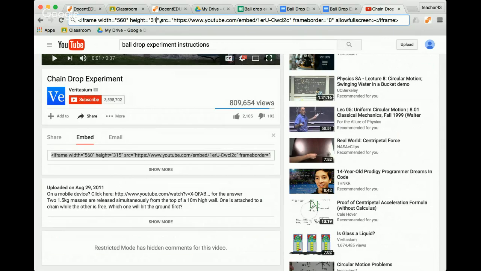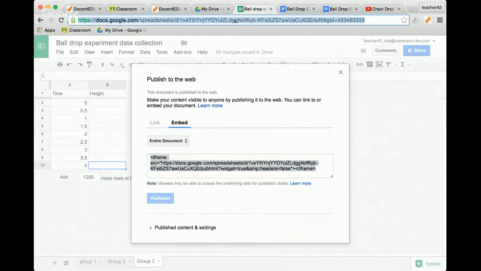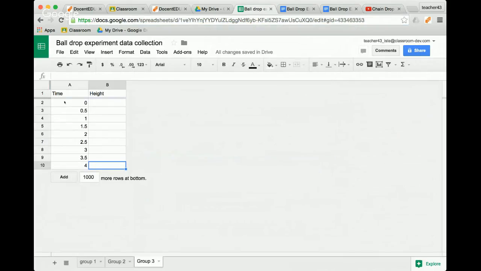We're going to change those. We're going to change this height to be 600, so it's going to be 600 pixels tall. And we're going to take this one. So I'm going to go back over to group.